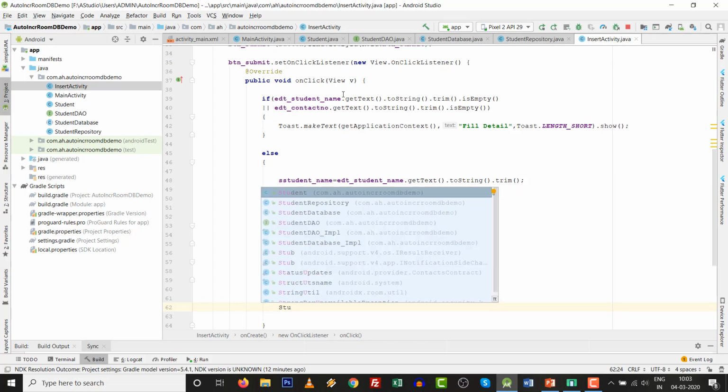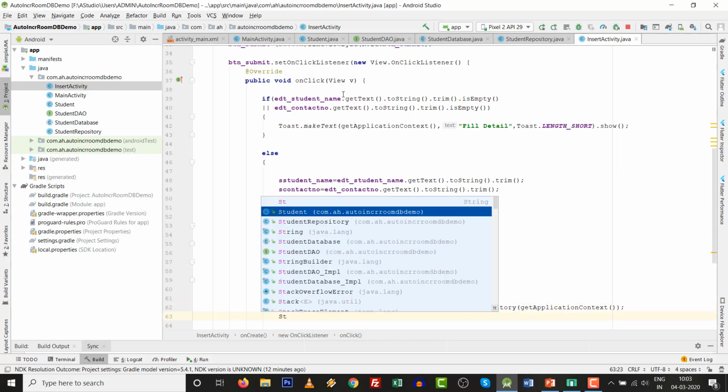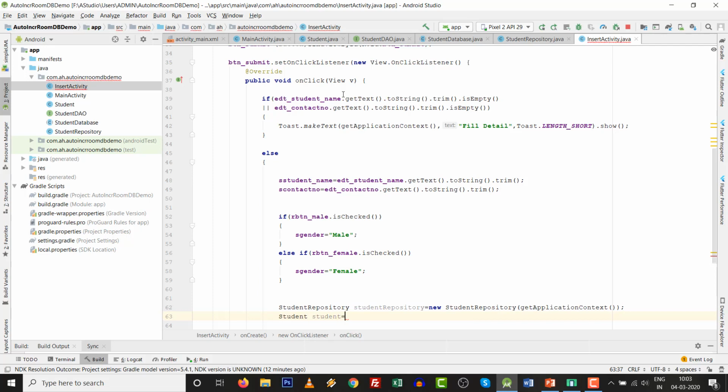Just we need to define student repository. Student repository equals to new StudentRepository and getApplicationContext. Only two lines are remaining. Student equals to new Student. We do not need to define roll number because it is auto increment, so it is auto generated. Only we need to define student name, then contact number and gender.